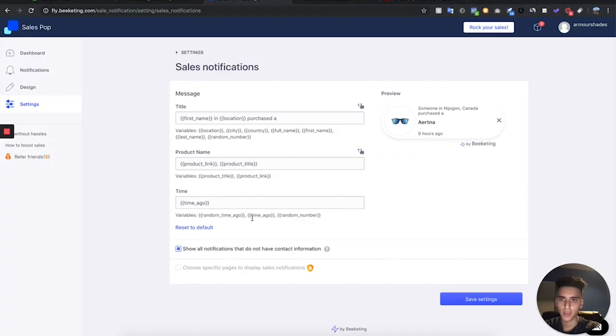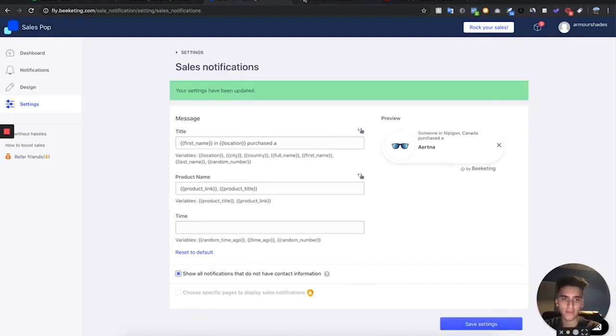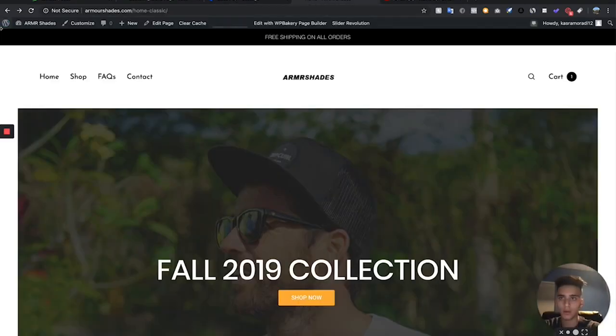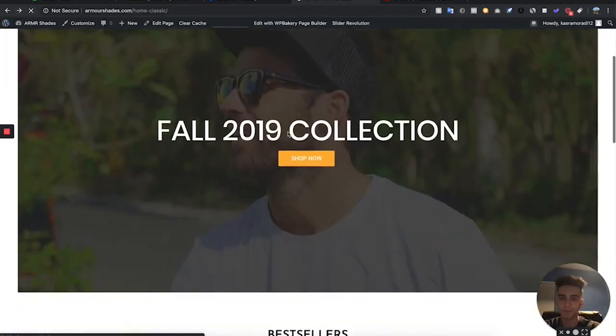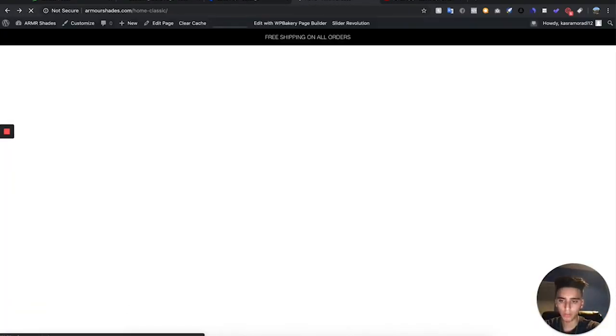One more thing while we're here is we're going to go to sales notifications. We're going to go to settings, and then I'm just going to delete this right here, which is going to delete that 9 hours ago, because we just want people to think people are purchasing it at the moment. So when this notification comes up, they don't see that it was 9 hours ago, so they have time. I'm just going to delete that. Hit save settings. Now once we go on here, it should pop up at the bottom left corner.